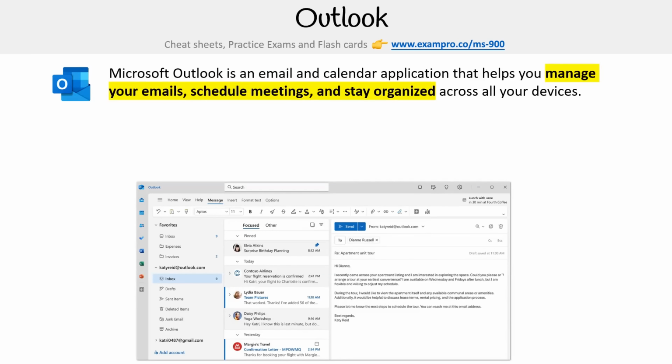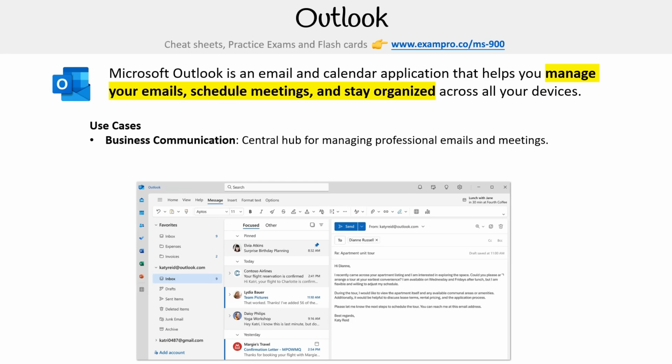Next up is Microsoft Outlook, a widely used email and calendar app, especially popular in professional settings. If you've managed emails or scheduled meetings, you're likely familiar with Outlook. Outlook is an email and calendar application that helps you manage your emails, schedule meetings, and stay organized across all your devices. Some of the key use cases include business communication, a central hub for managing professional emails and meetings.